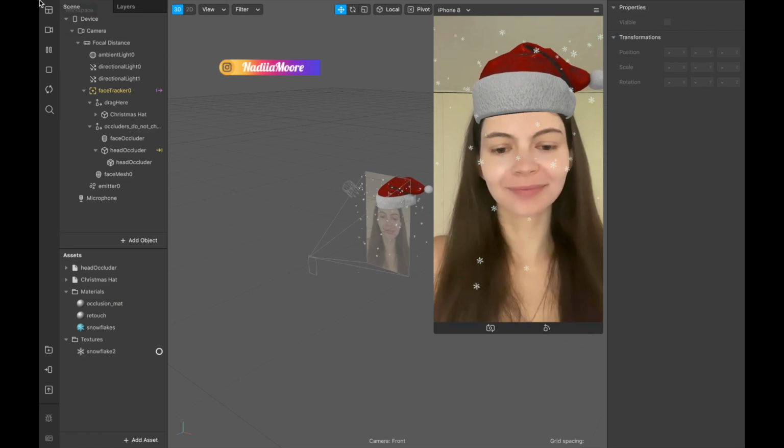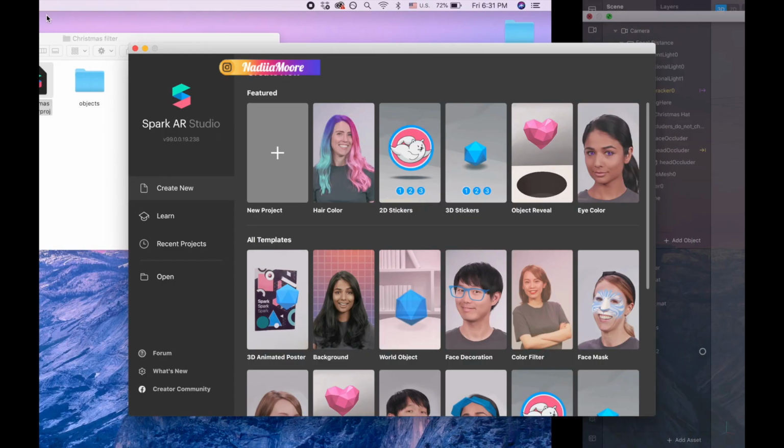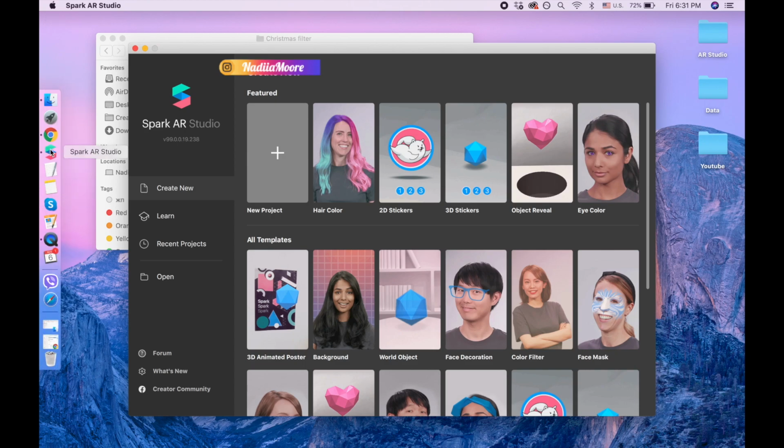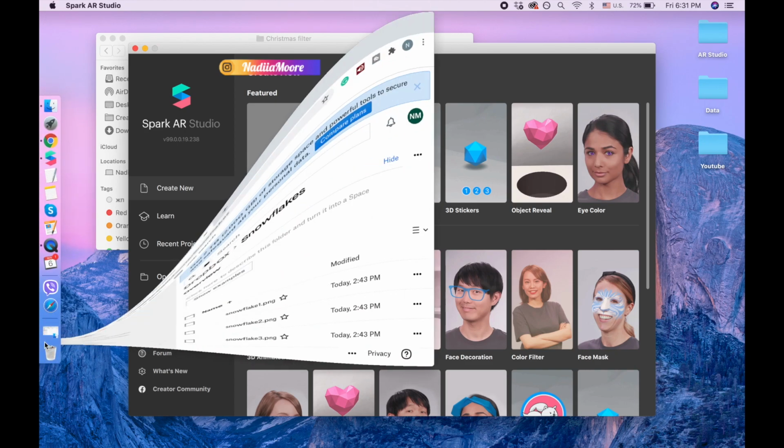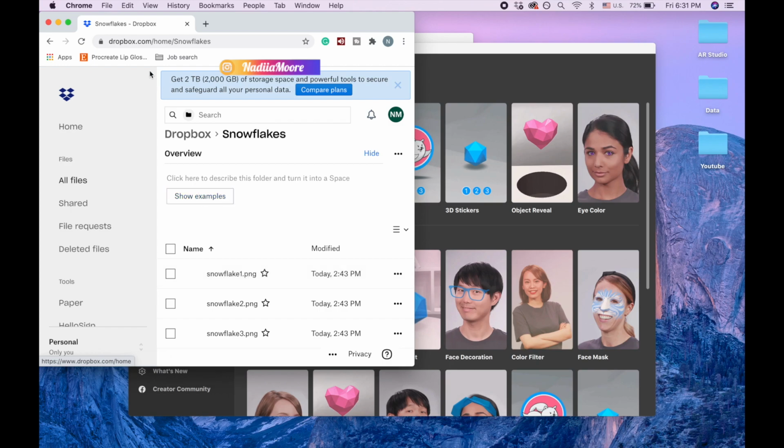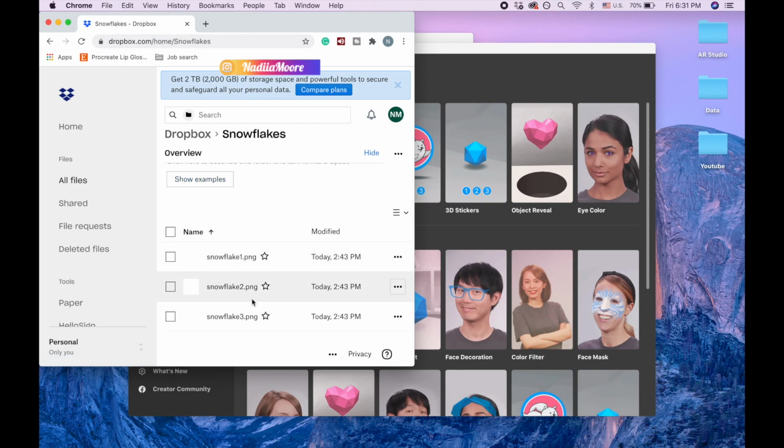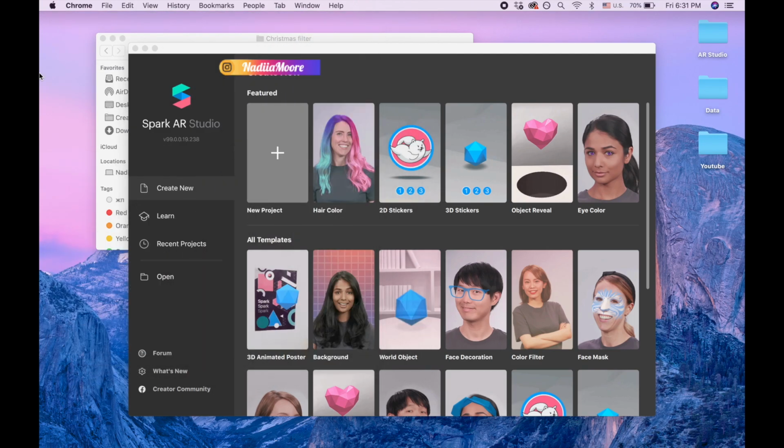So let's close this project and I'm going to give you a link, and that link is going to be linked to my Dropbox. You will need to download these Snowflakes. I already downloaded them, but you will have to do it.